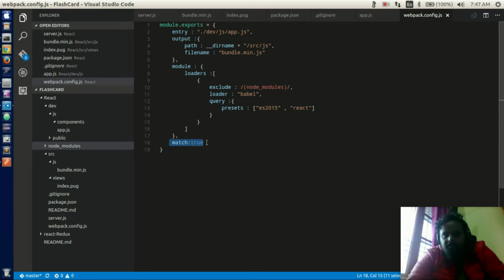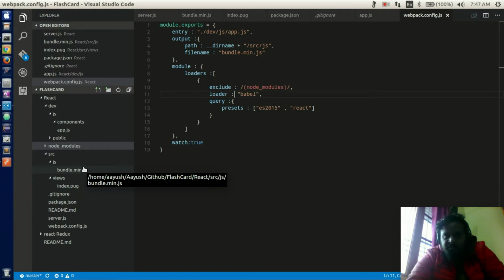And I also say watch true. By watch true I mean that I need to run Webpack only once and then I can relax. I just need to run my NodeJs server and I'm all good to go. Whatever changes I make in my dev folder should automatically get reflected in my bundlement.js.